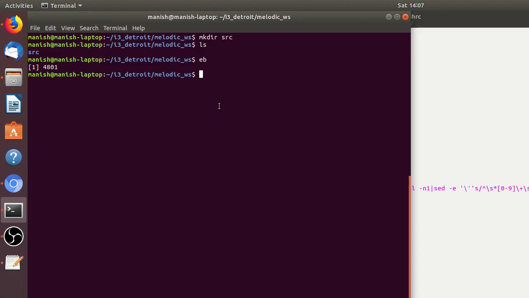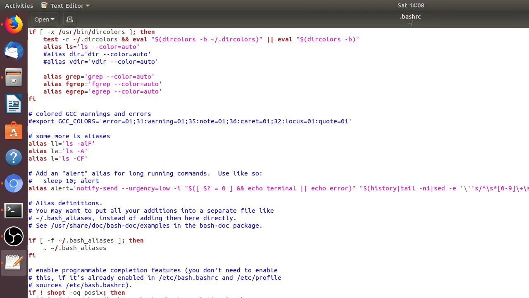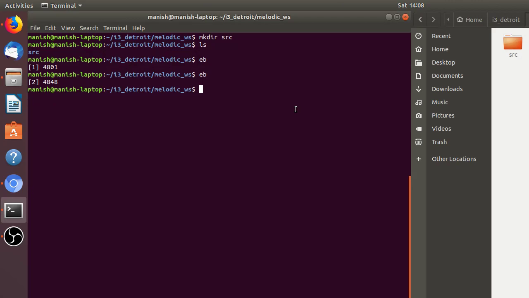We haven't done anything else. We just created a Catkin workspace and a source subfolder inside that workspace folder. You can name it anything you need. All that is required is a folder, and then a subfolder named source within it. I have some shortcuts defined: EB is simply gedit, and I have defined edit bash and source bash as well. So we are there, and then we need something from ROS.